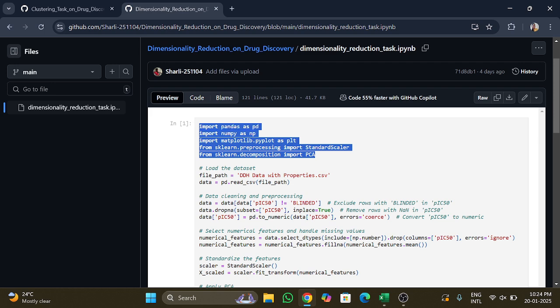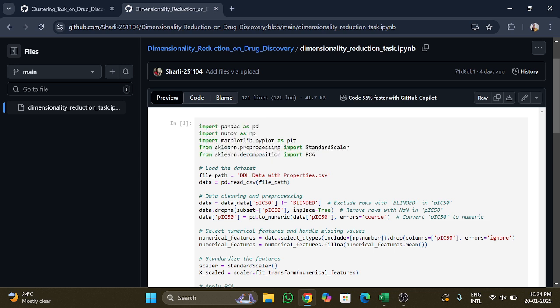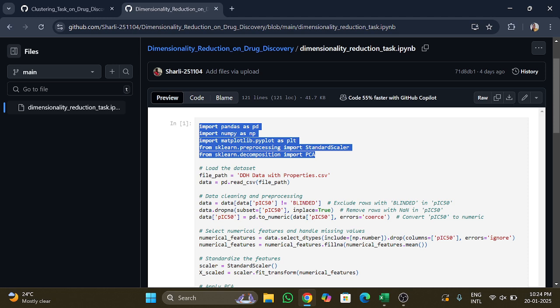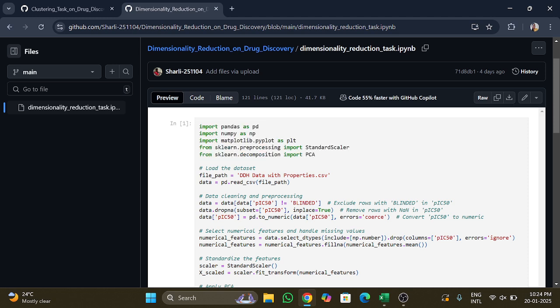This section of code is the import statements necessary for our code section. So this contains all the import statements which are necessary for building our algorithm, like pandas, numpy, matplotlib, StandardScaler, and PCA. So in this dimensionality reduction, we are going to use a particular technique known as principal component analysis, that is PCA.